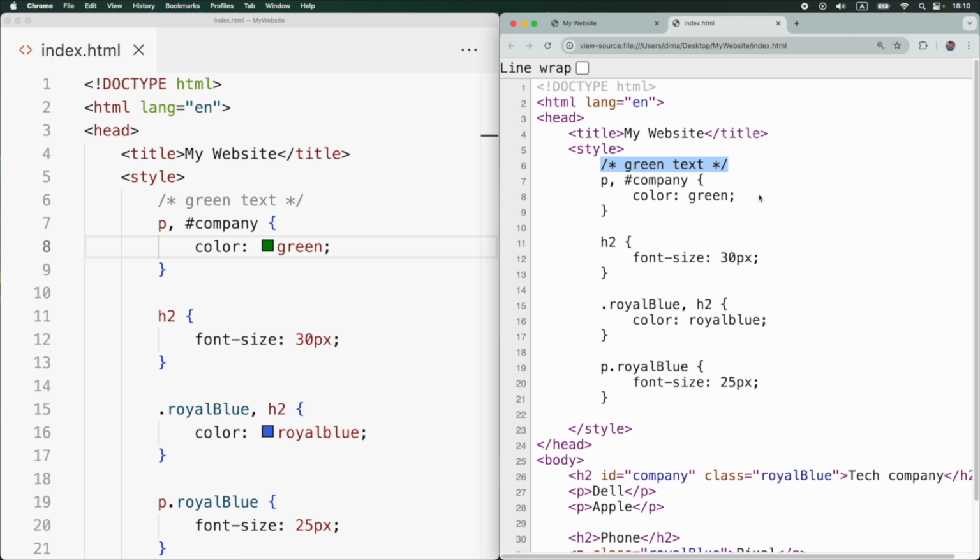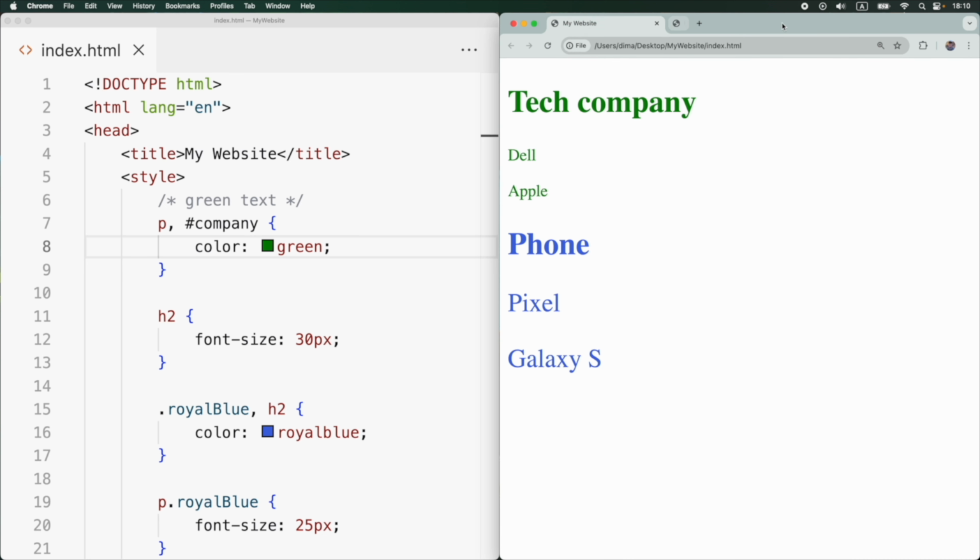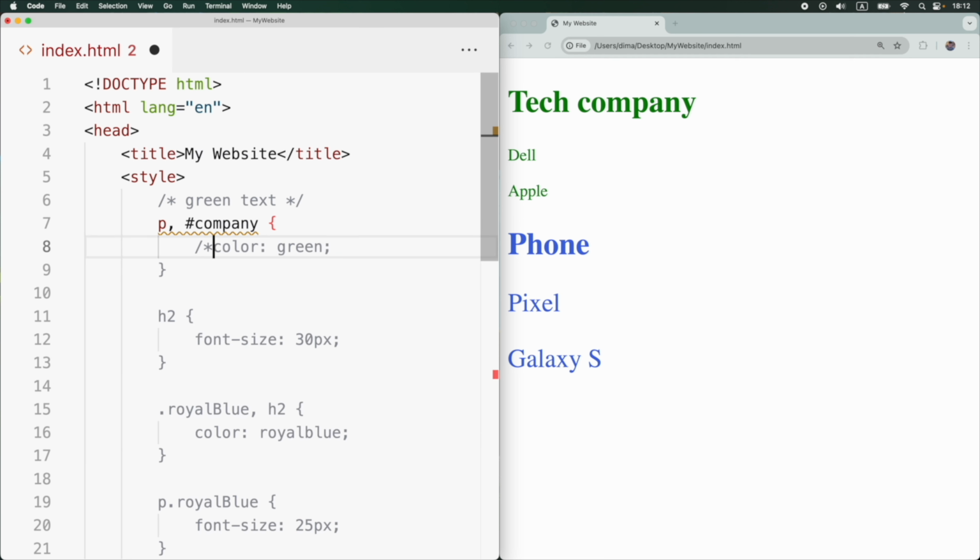And because comments do not affect how our page looks or works, we can also use comments to disable our code temporarily. It's great for quickly testing different CSS code without deleting it. I'm going to close the source code. Now let me show you how to use CSS comments to disable this declaration that turns paragraphs and company text color green. For that, I'm gonna add /* to start a comment at the beginning of the declaration that I want to turn off, and I'm gonna add */ to end this comment.